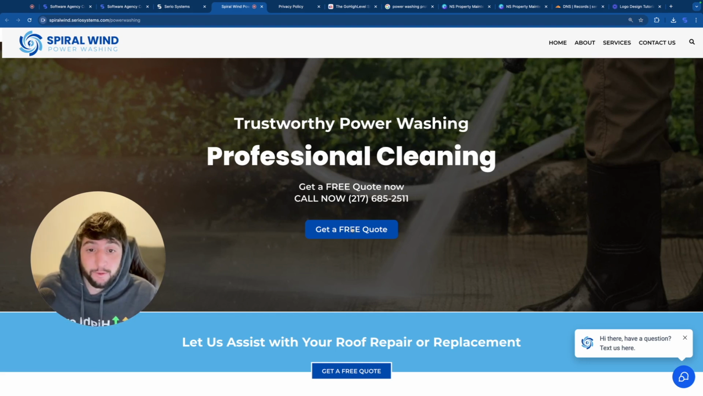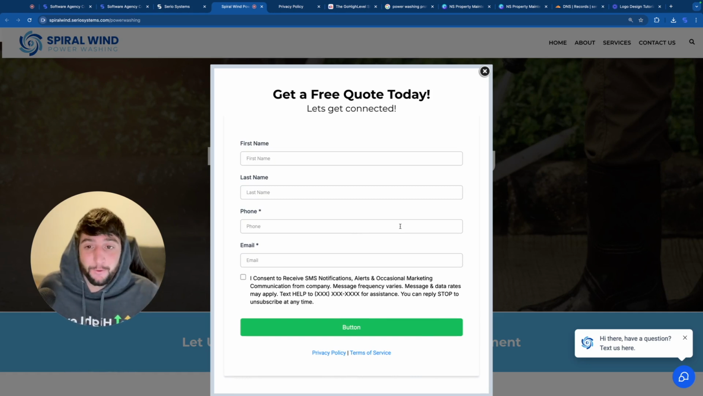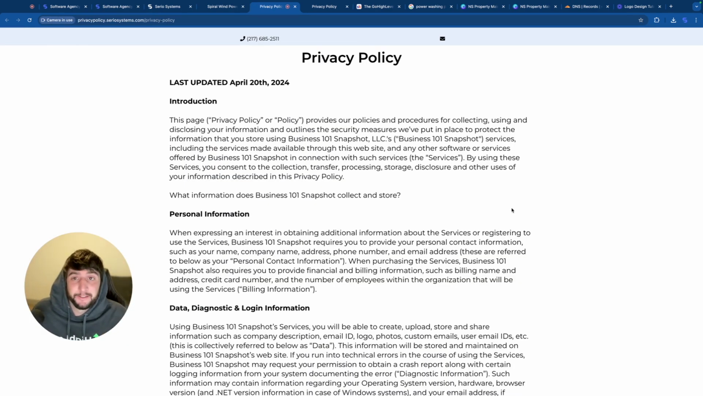I'm going to click on get a free quote right here and check it out. We've got the entire form. Everything looks perfect. I'm going to click on privacy policy, and it takes you right to the privacy policy. This is going to get you approved way easier for A2P processing to get that phone number up and going.